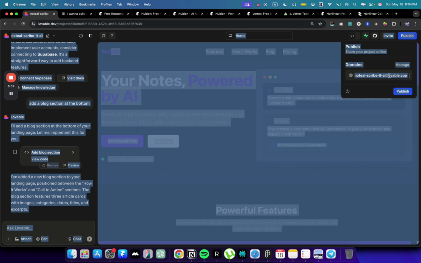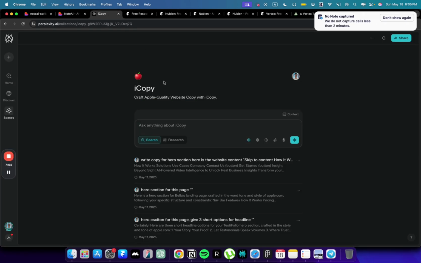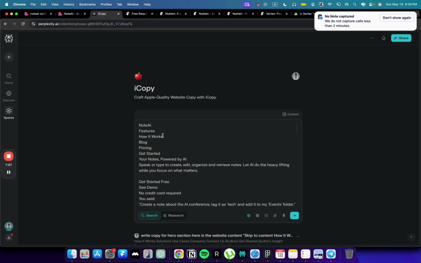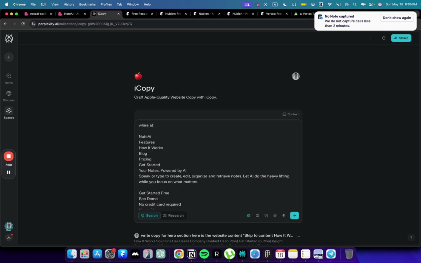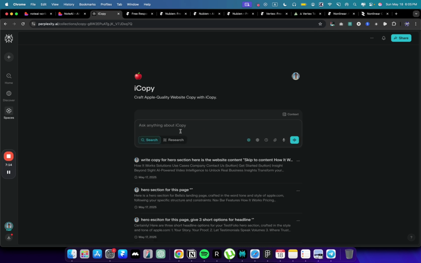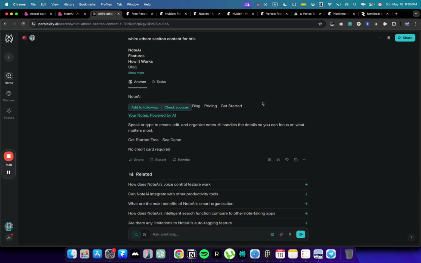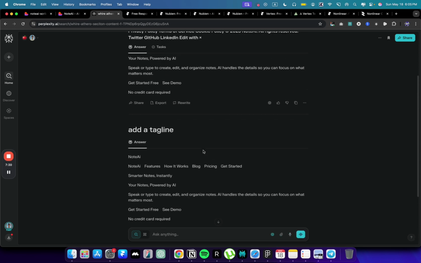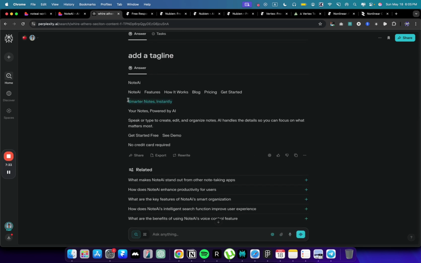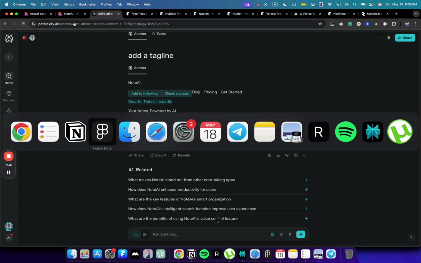So let's publish it to get all of the copy of the website. I can use Control A to copy everything, and I'm just going to say, write a hero section content for this. Yeah, I know it's made a lot of mistake here, but you'll see that it creates exactly what I need. Here is the navbar items. Here is the tagline. Here is the description. So I'm gonna add a tagline. It didn't create actually tagline. Yeah, so this is the tagline, and that's what I'm going to copy.